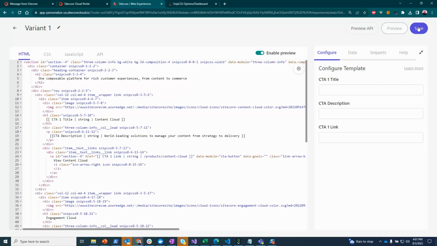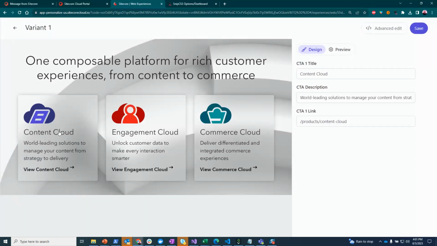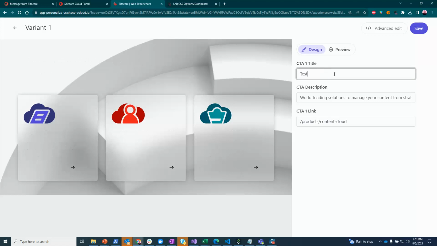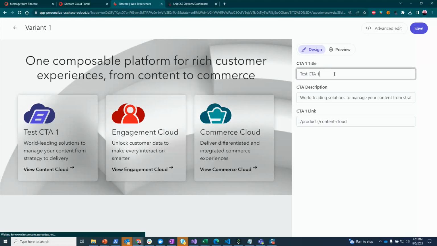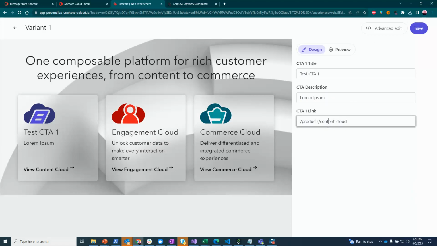And that's really it. So if I save it, I can go back, and you can see we can edit it. And it updates on the fly, lorem ipsum, right? And we can change all of that. So you can see how easy it is to take existing markup and CSS, turn it into a web experience, and then you're off to the races.